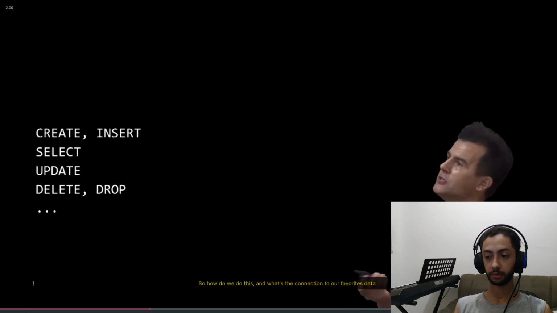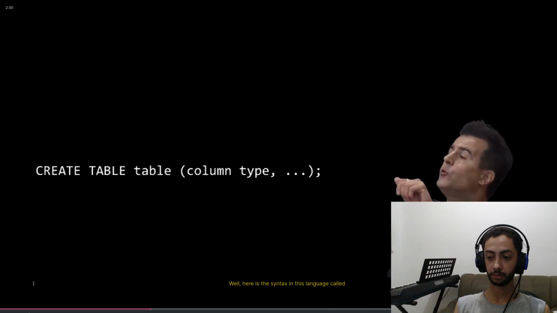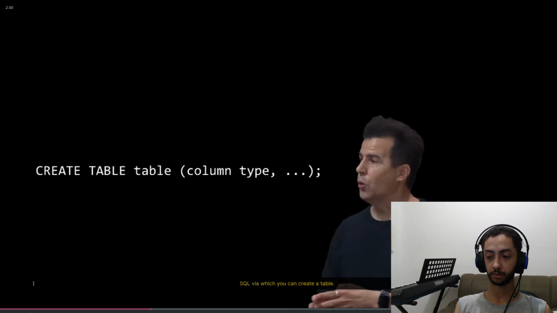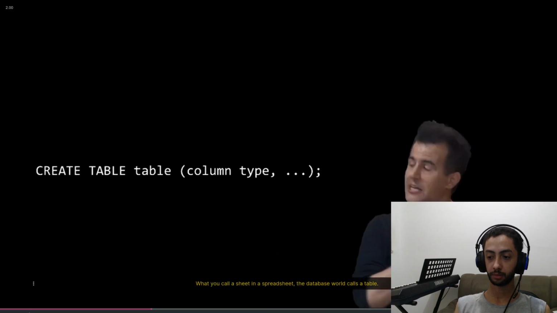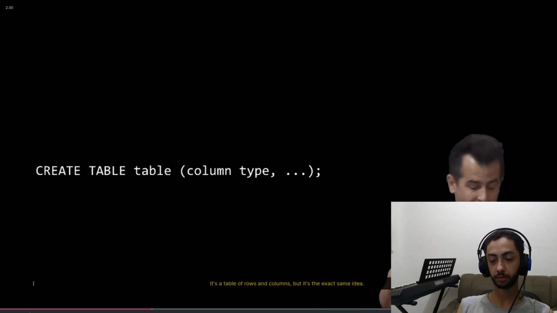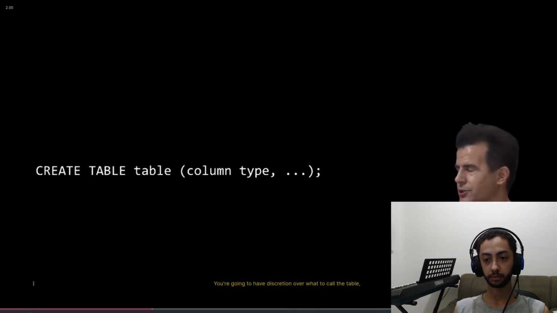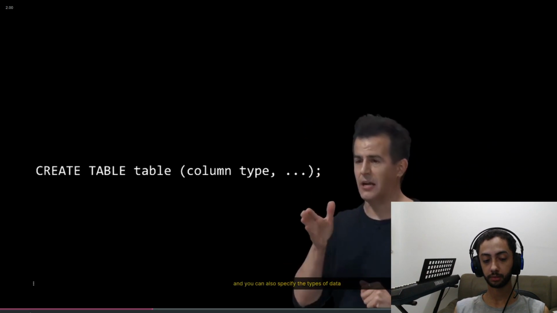So how do we do this, and what's the connection to our favorites data thus far? Well, here is the syntax in this language called SQL via which you can create a table. So the jargon is a little different, but the ideas are exactly the same from the world of spreadsheets. What you call a sheet in a spreadsheet, the database world calls a table. It's a table of rows and columns, but it's the exact same idea. You're going to have discretion over what to call the table, just like you can call a spreadsheet something else, and you can also specify the types of data that you want to store in your rows and columns.